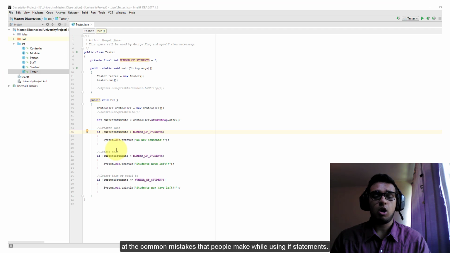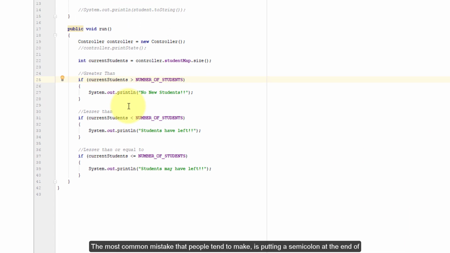Let's look at some of the common mistakes that people make while using if statements. The most common mistake that people tend to make is putting a semicolon at the end of their if statement. Unfortunately, this is not right. Try not to do this.